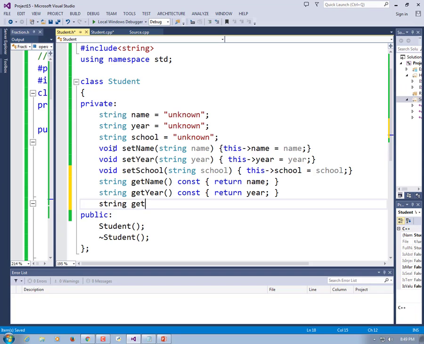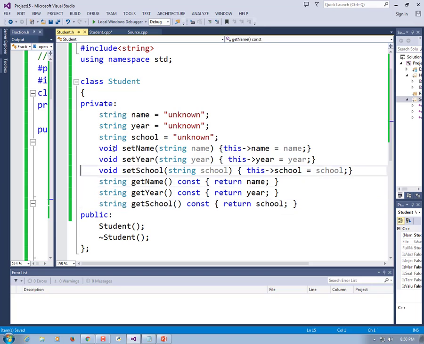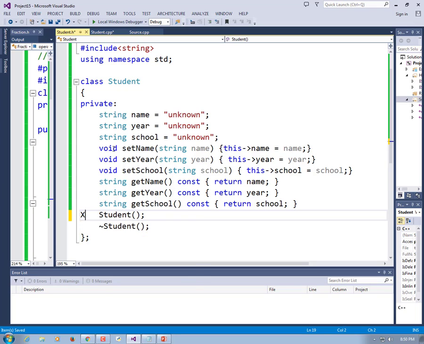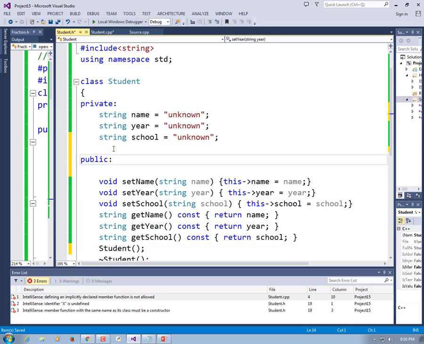And string get school, all of these are public by the way, so we're going to have to cut them and paste them below the word public, or move that word public up, that'd be easier. Get school is a constant, and it returns school, or this arrow school, if that's to your preference. All right, we've done our accessors and our mutators, our getters and our setters. I needed to have this line public above set name, or else nobody could call it. So I'm going to cut that line that says public colon and move it to after the variable declarations.